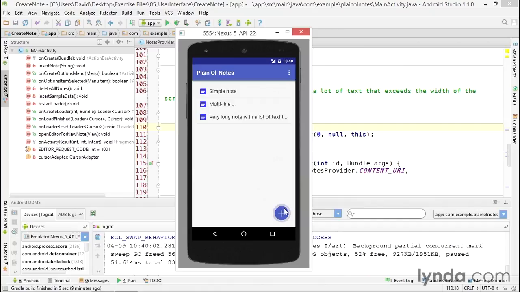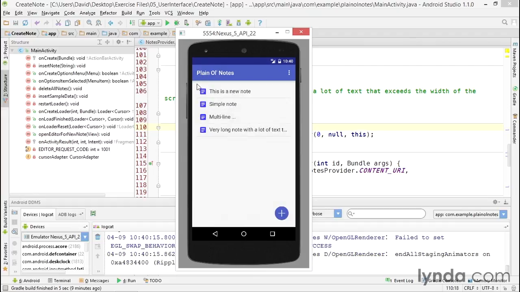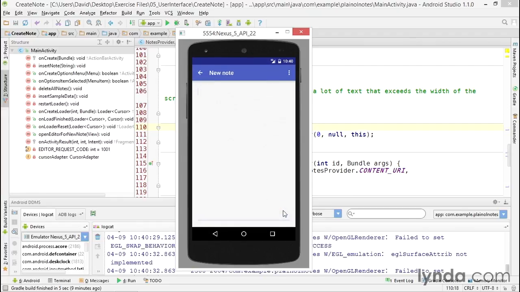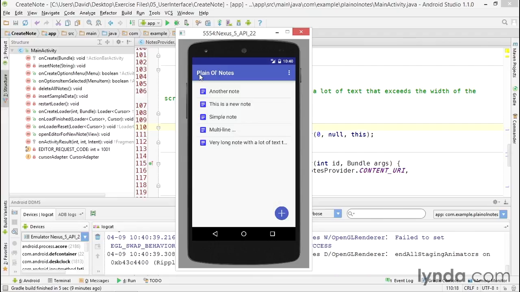When the app launches, I'll click the plus button to go to the editor activity, and I'll type, "This is a new note." Then I'll click the back button, and there's my new data. I'll try it again, and I'll type another note, and this time I'll click the back button on the device, and that works too. And then finally, I'll click the plus button, but this time I won't type anything in, and when I go back to the main activity, nothing happens. And that's exactly what I want. I don't want to create notes with empty strings. So now my app is adding new data. The next two steps will be to update existing data and delete notes.